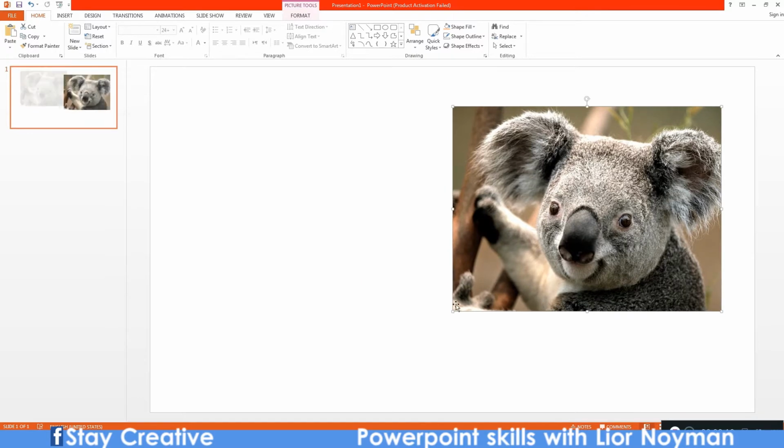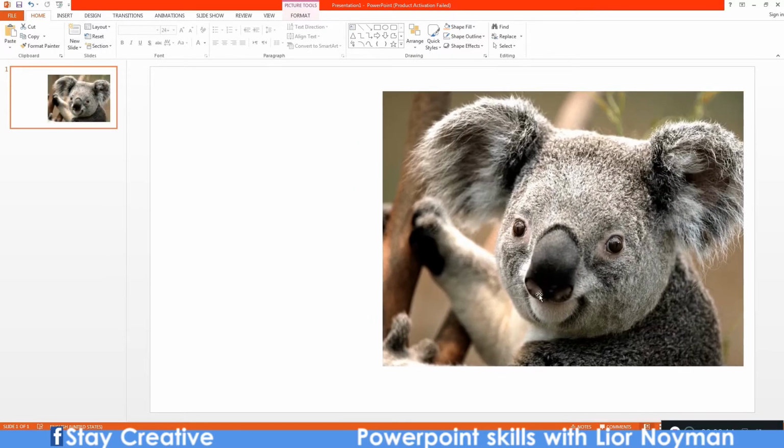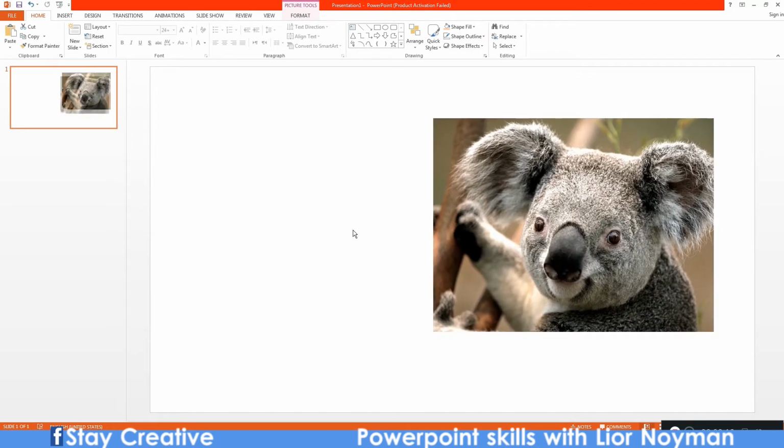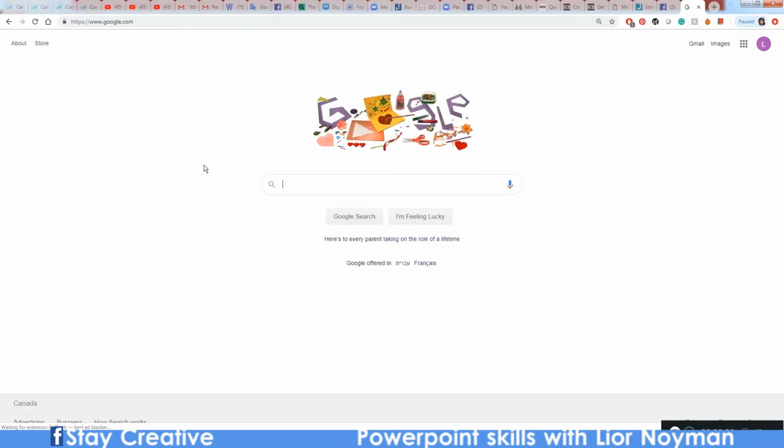So it's important to know this, and I think this will be a reasonable size to dress it up. Now let's go to Google, and on Google I will look for glasses.